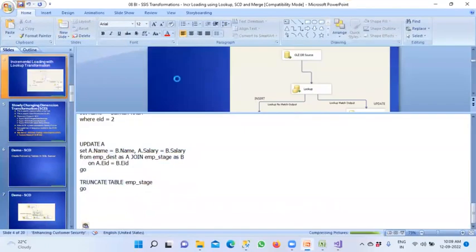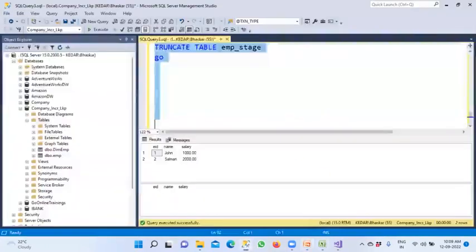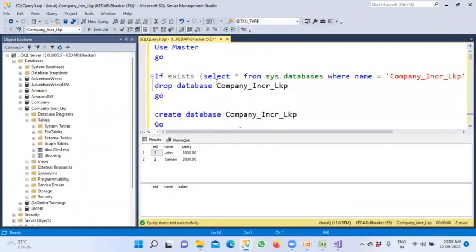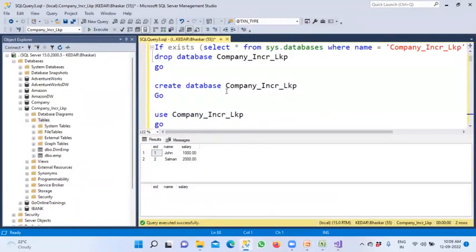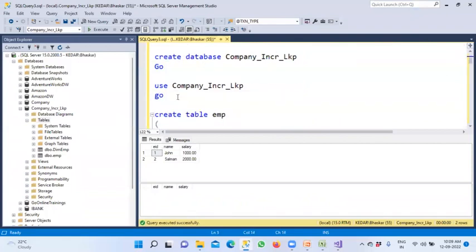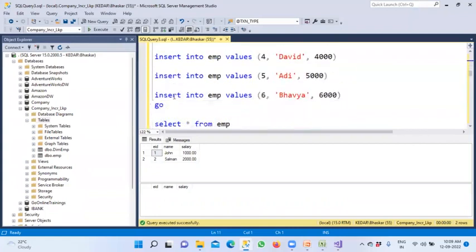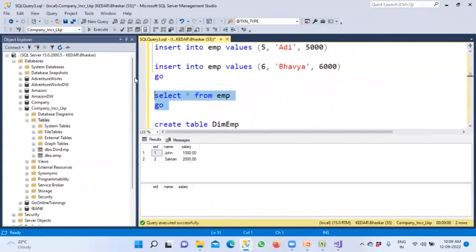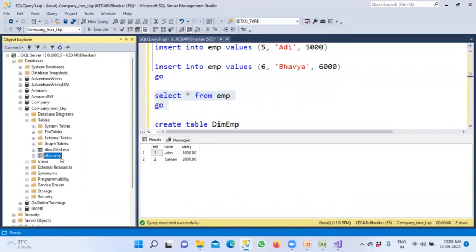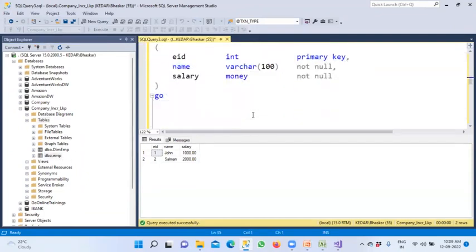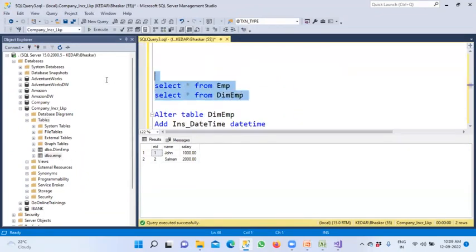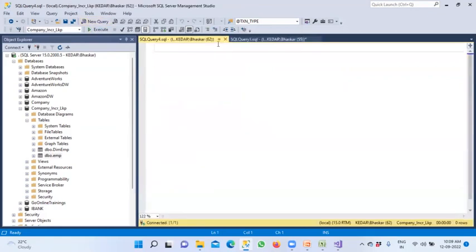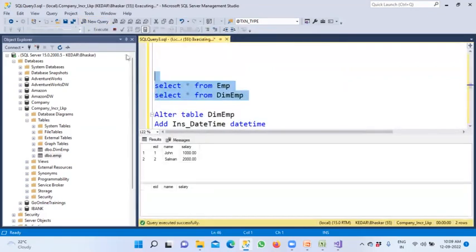Remaining things as it is, you have to create 2 tables. First, you have to create a database. Clear? If the database exists, we are going to be dropping the database, and we are using the database, creating a table. Okay, what table have we created? Employee table. This is one table we created. Second table is one more table we created. This is a source and that is a destination, right?